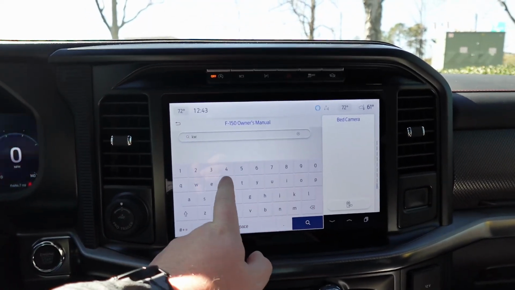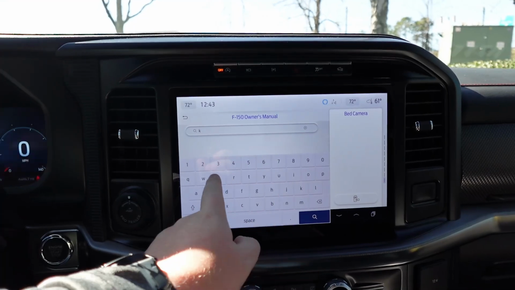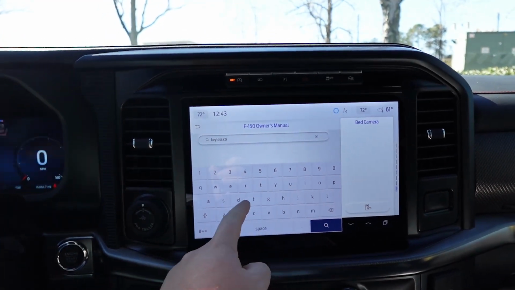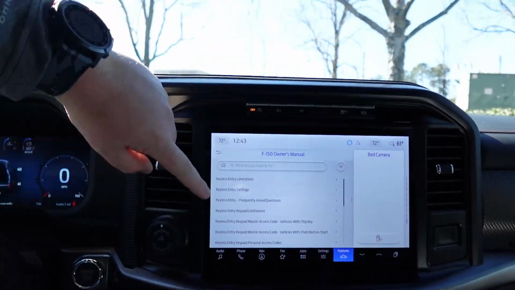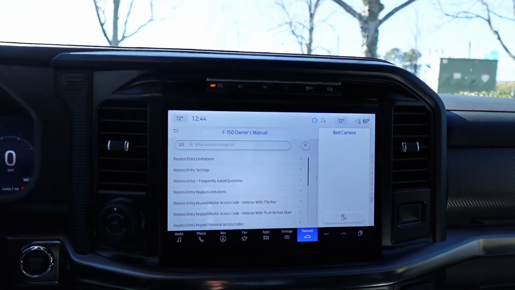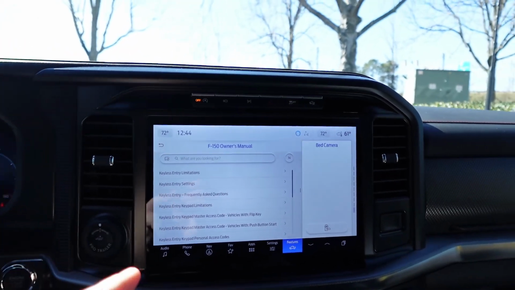If you want to go in, typing with my left finger and filming is kind of tough, but if you want to go in here and search keyless code, you've got a bunch of different options here to give you further information on what we're doing.